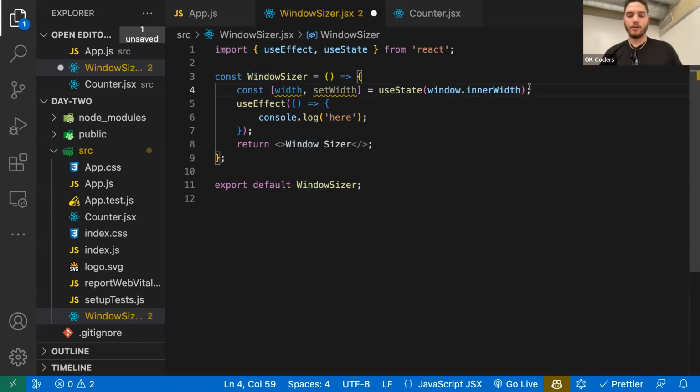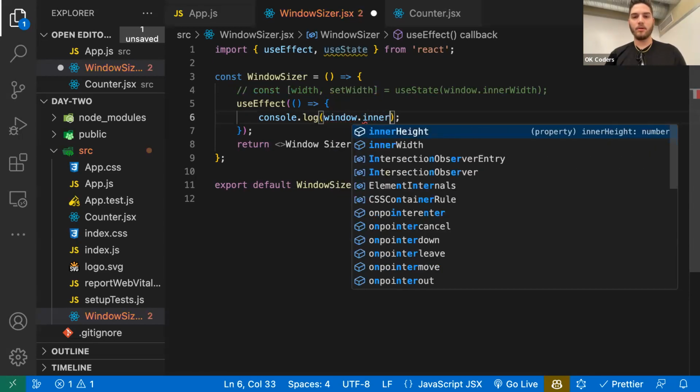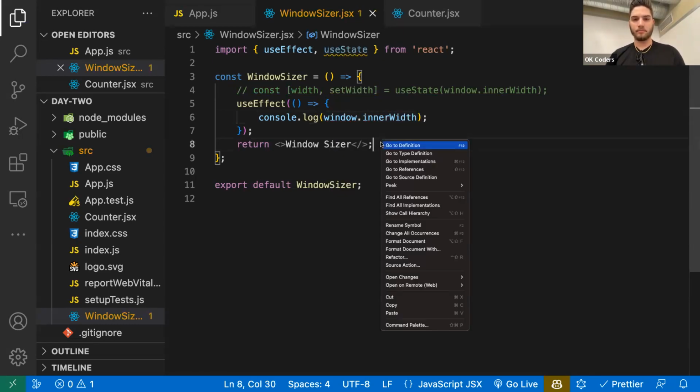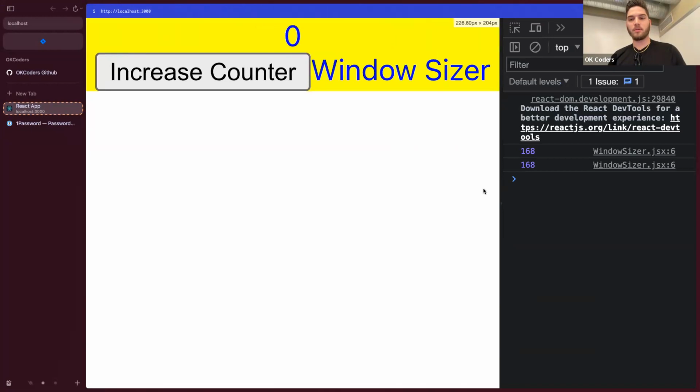And so I'm gonna just get that out of here. And I'm gonna say, give me the window dot inner width so we can see what that looks like. And so I refresh, it's 168, right? If I move this, it's still 168 and the component never rendered. But then if I refresh, now it's 226 because it re-rendered again, pulled that value again, right?